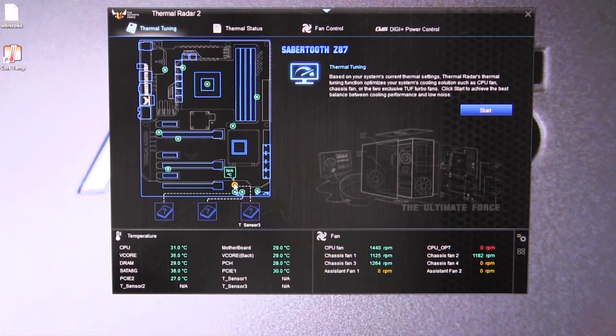There's also three down here, these three right here. These we don't have connected, but ASUS does provide the leads for these, so you can connect a lead to this and say connect it to a hard drive or connect it to something inside of your case so you can monitor that temperature as well.